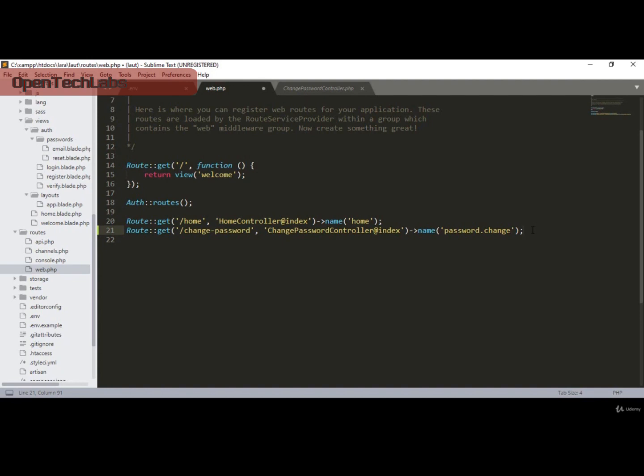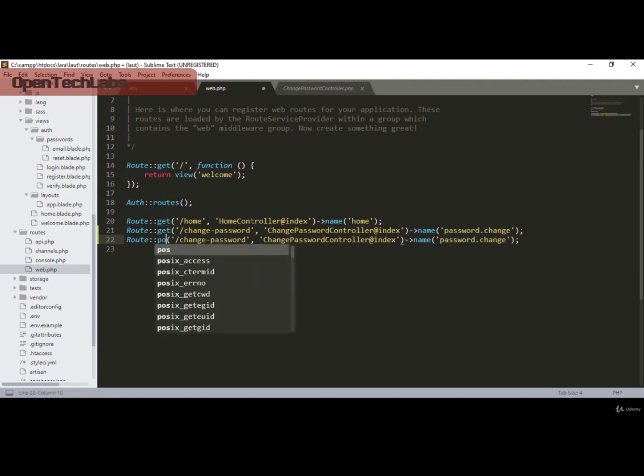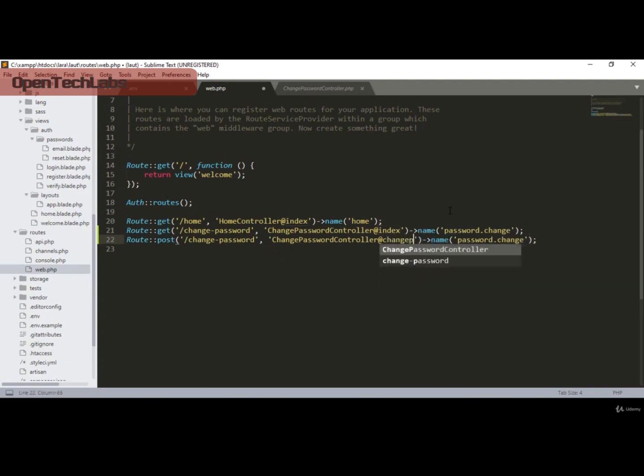After that I want to update this password, so we have to insert the new password. For doing this better, I want to create another route. When you insert data, you have to define it as a post, so here I define our route as a post route, that is the post method. Our URL will be the same. And in our ChangePasswordController I want to create a method for the update, named changePassword.